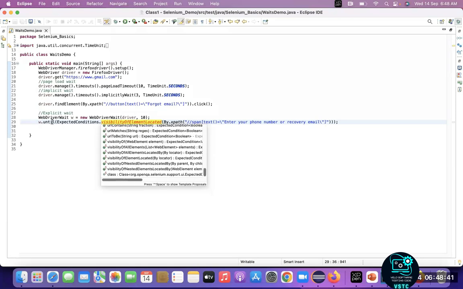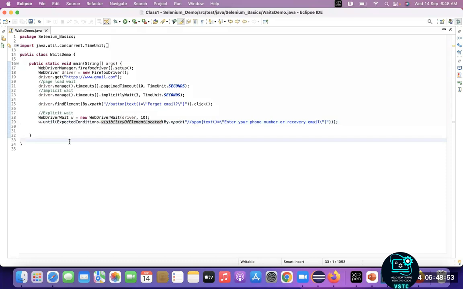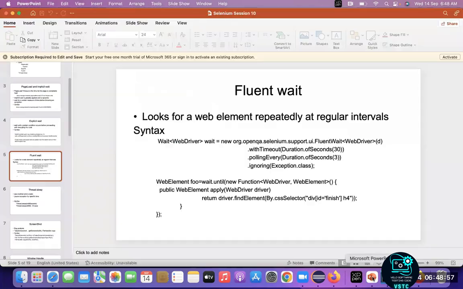So this is like you are providing the expected conditions, and you're asking the driver to wait until this particular condition is met. Okay. So that is the explicit wait. This is how we use the explicit wait. Okay. Now, if you go to this presentation, we have provided all the points.